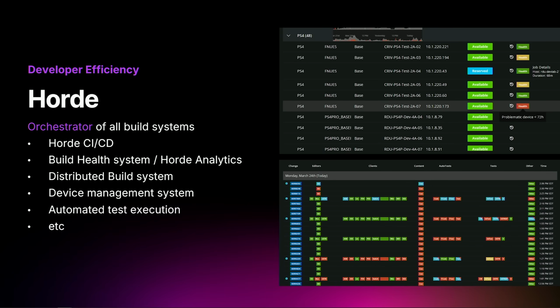So it's not just a CI/CD system, but it will show build health, spit out analytics, ingest into Unreal Game Sync, manage distributed build machine farms, do remote execution on consoles and devices and such things, right? Really the orchestrator of all the things.